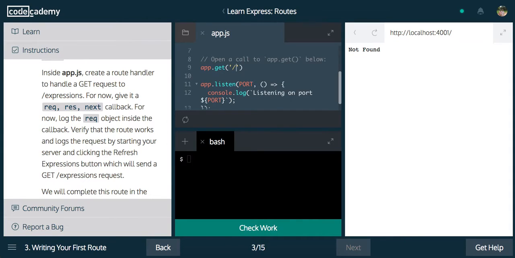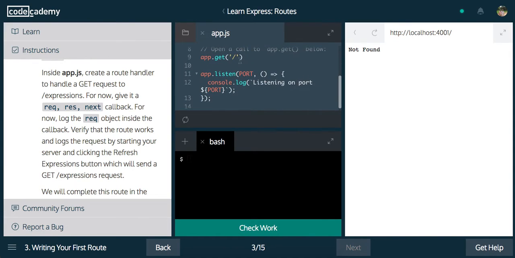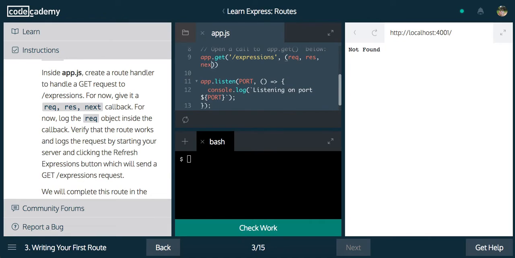The first parameter is the route we want to send a request to. In this case, I don't know why it keeps jumping on me. Okay, so we're going to say expressions. Okay, and the next is a callback function that's passed the request object, the response object, and a lot of times you won't use this, but the next, which would just signal to keep going down the flow of middleware in terms of Express, is called.